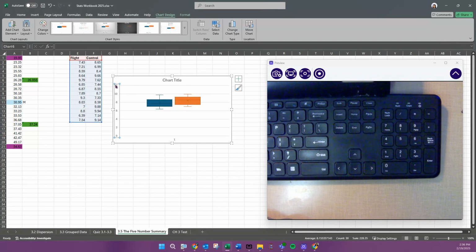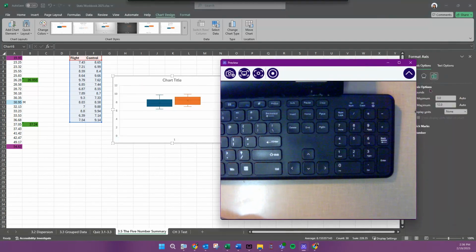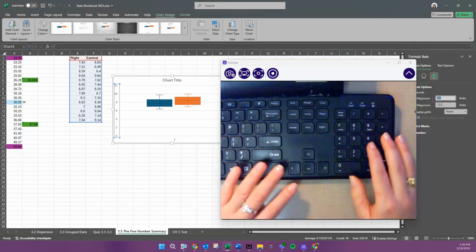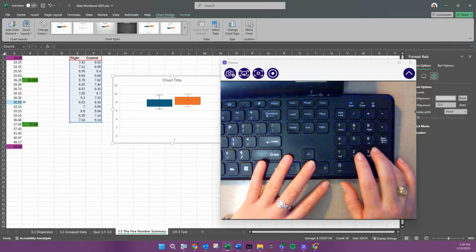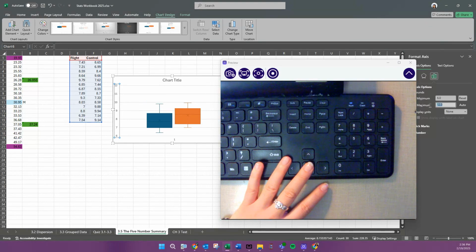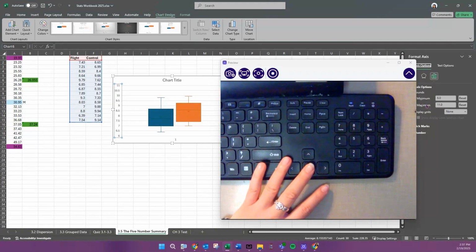I don't love that this is so big, so I'm going to change some of these settings. I'm going to have my minimum value be 6, and I'm going to have the maximum value be 11, just so that it's zoomed in.